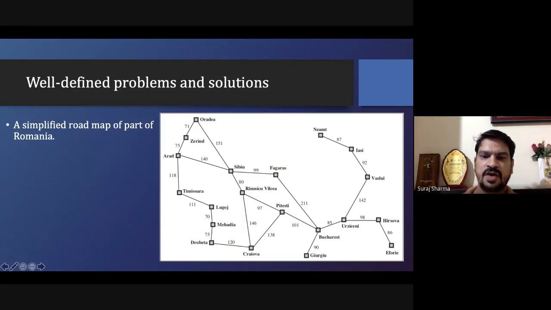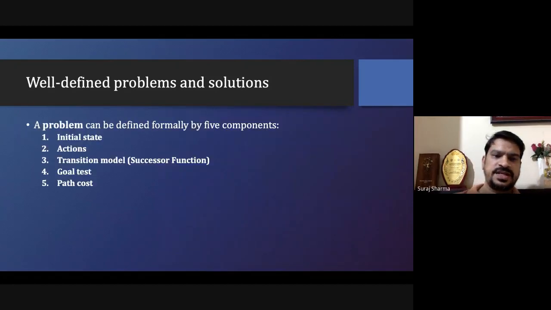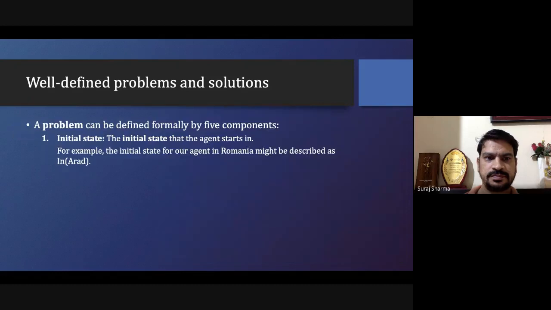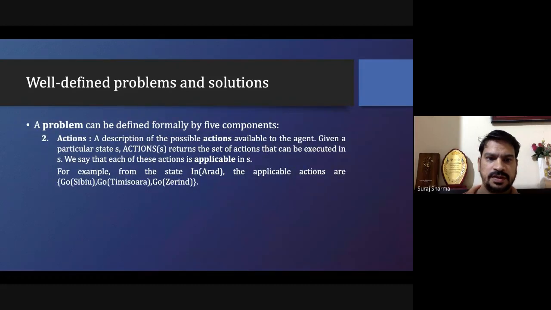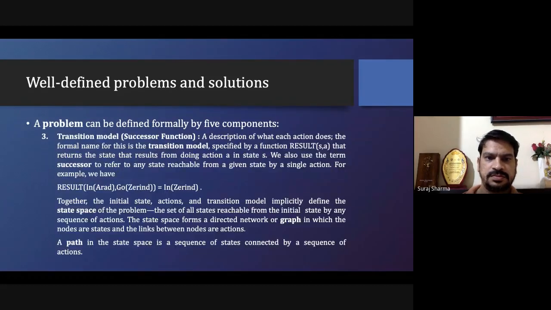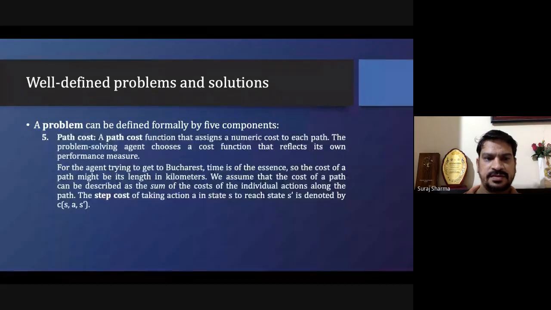So this is how I'll have this action, this transition model and the states. So this is all about those five things: initial state, action, transition model, then we have goal state and the path cost.